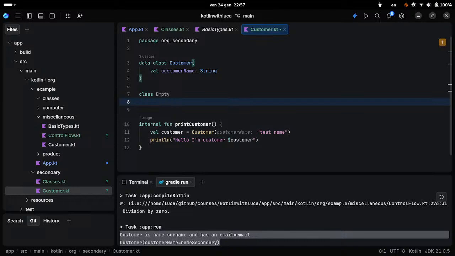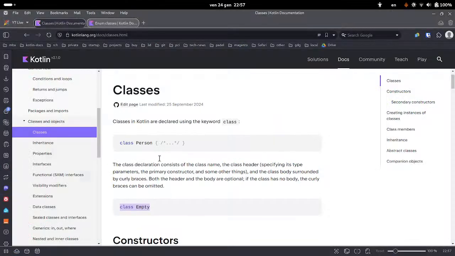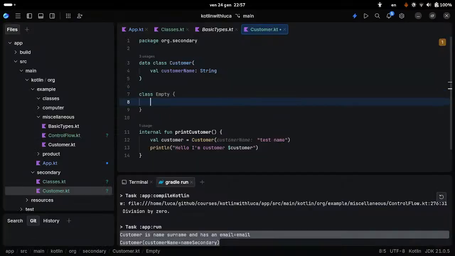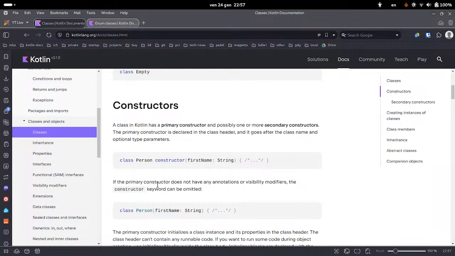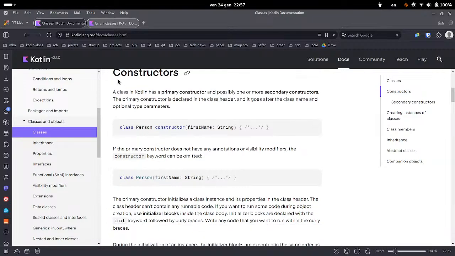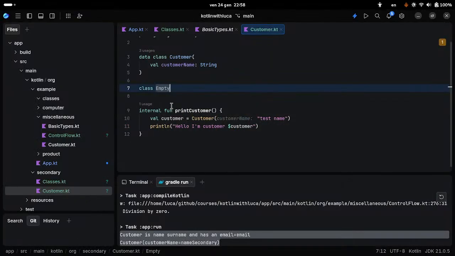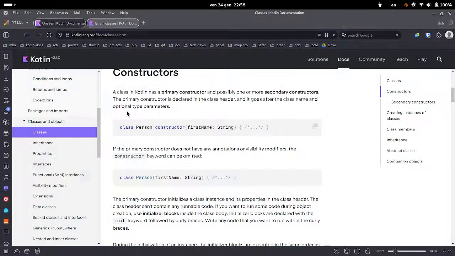So we can do it here, an empty class, and it's going to be fine. Also, if you try to declare the constructor, it will say it's redundant. So you can remove the constructor in that case. All right. So let's go on.